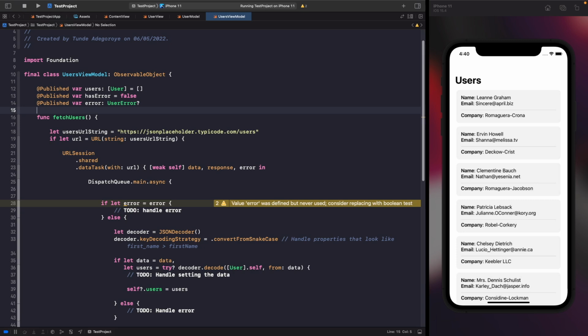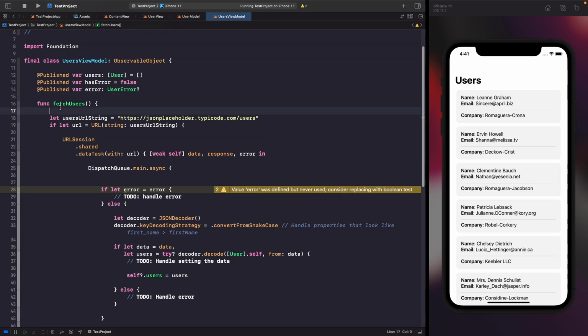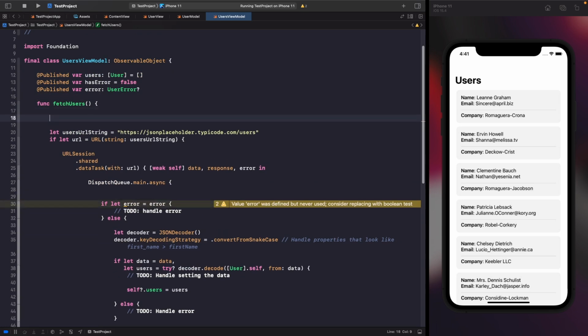Cool. Now that we have this in place, we need to handle the paths where the error could go wrong. So whenever someone starts and fetches a user, we want to make sure that hasError is always set to false. So let's do that first.